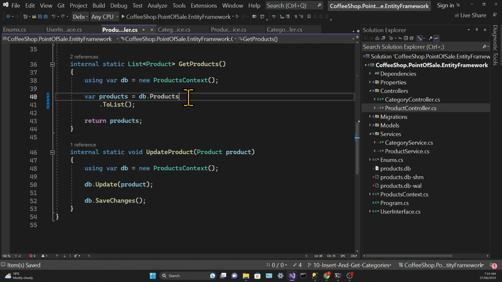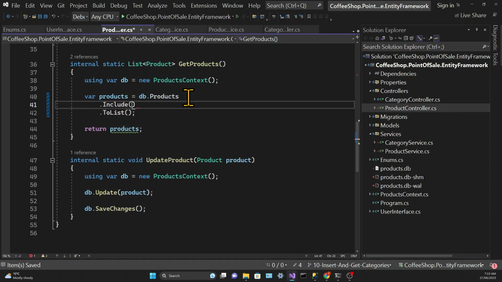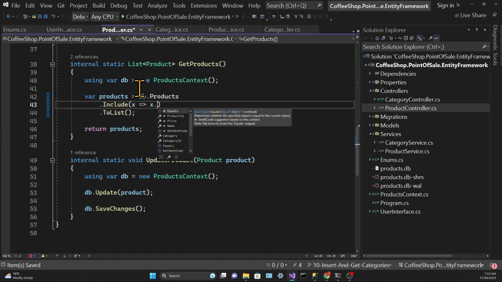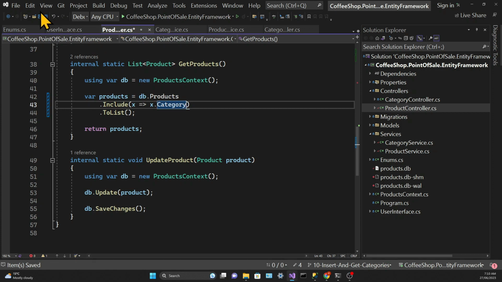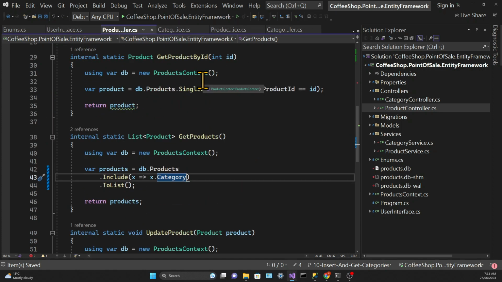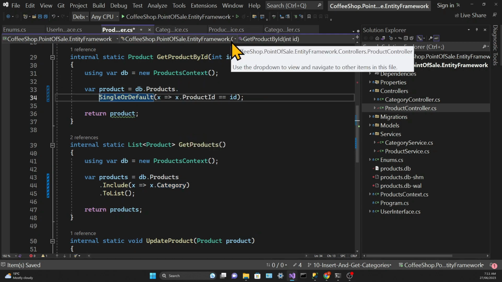Now we need to show the category with the products. And for that, we can use the include method in the controller. So we're going to say products.include and using the category in the lambda expression. And we're going to do the same thing in the get product by ID method in the controller.